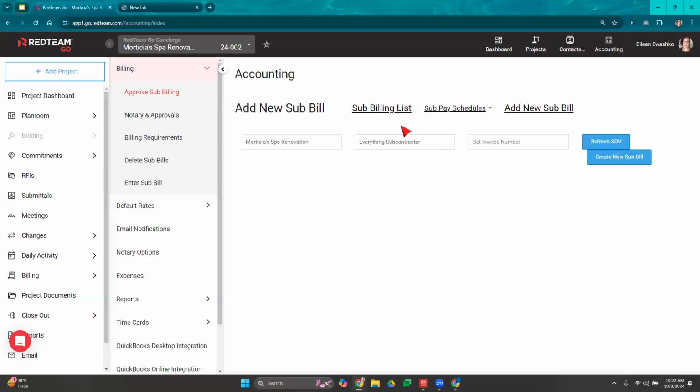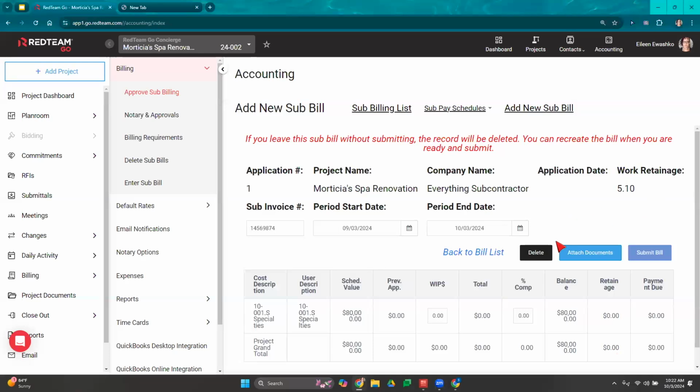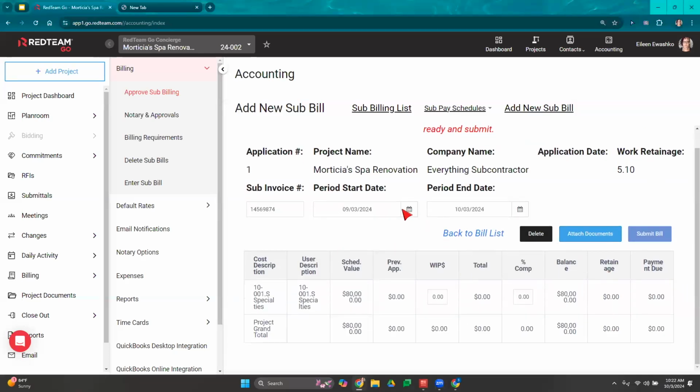I'm going to select my subcontractor, and then I'll put in that invoice number that they've given me. Once I'm ready, I'll select create new sub bill. Right over here, we're just going to go through. We'll put in their period start date. Make sure that you're putting in the information that they've given you. The period end date right here. It's automatically pulling over the retainage based on our subcontract agreement. And then we'll go through and put in our percentage.